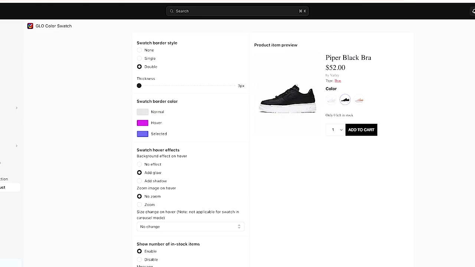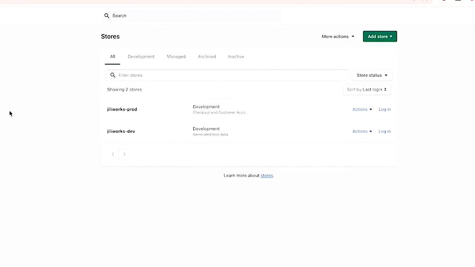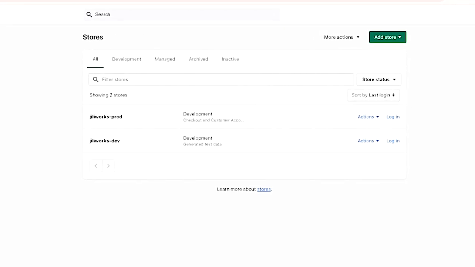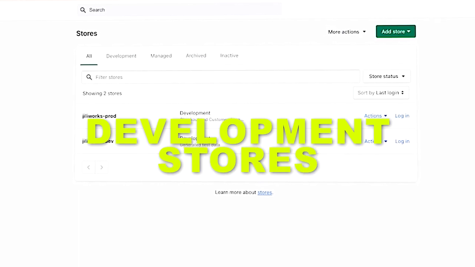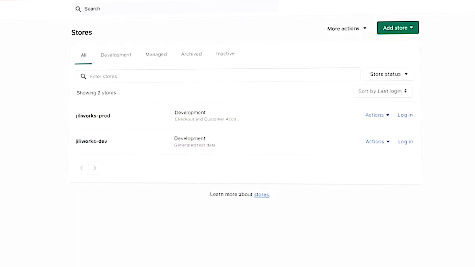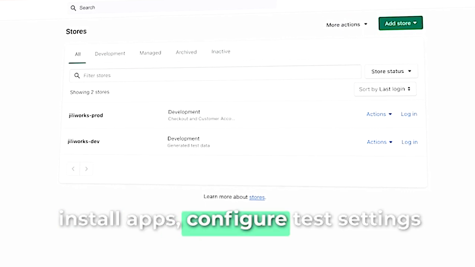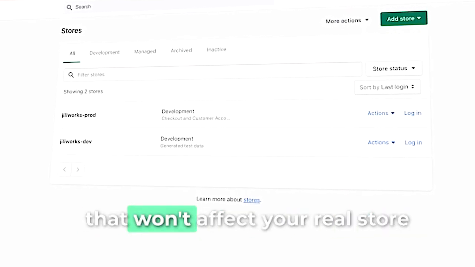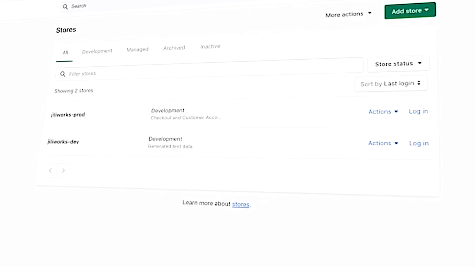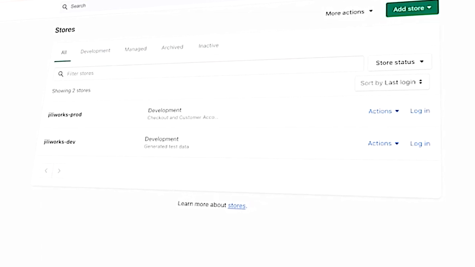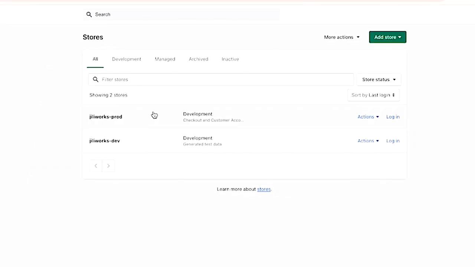Now, I'm going to go to my partners account. And if you're unfamiliar with partners account, that is an account that you can create that allows you to create as many Shopify development stores as you'd like. And development stores are just stores that you can install apps, configure, and test settings in that won't affect your real store. It's also what freelancers use to spin up a store, customize it, and then pass ownership to their client, and what app developers use to build apps in.